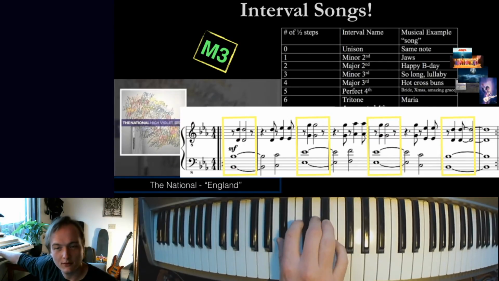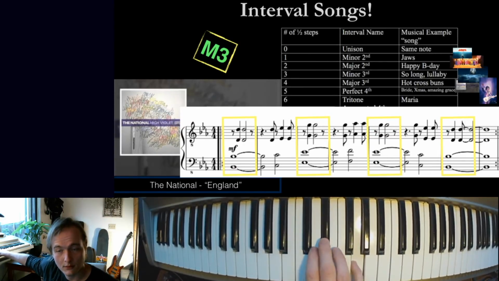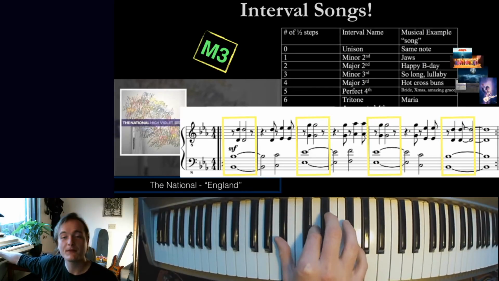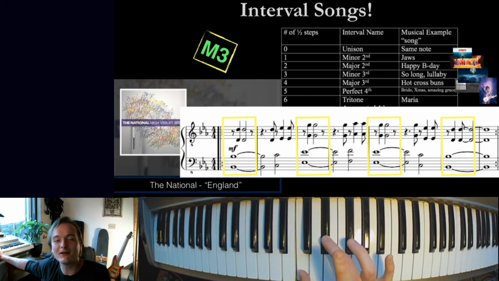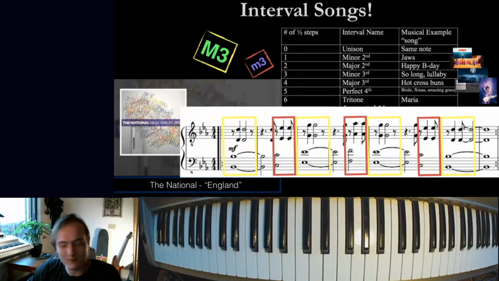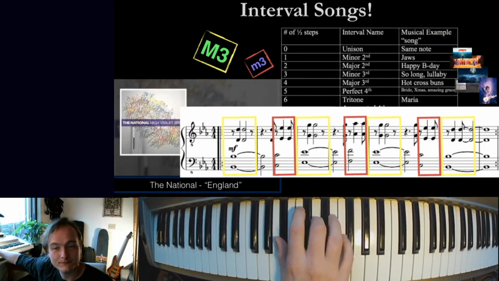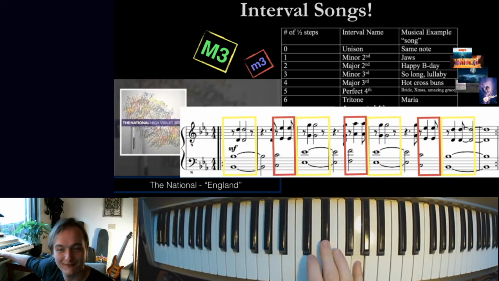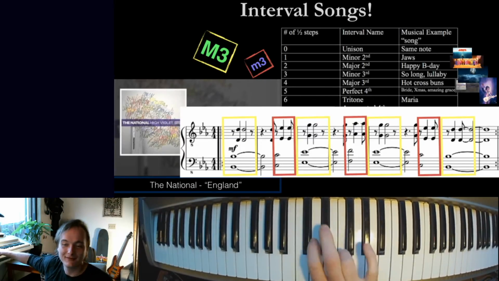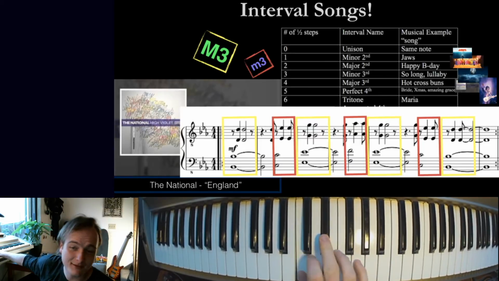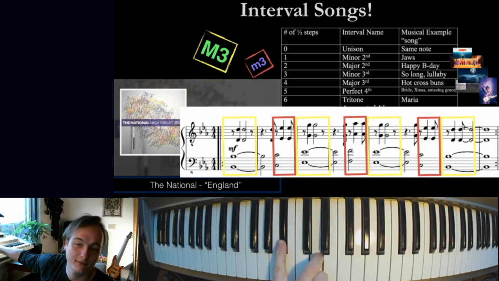So it goes, right? B flat to D, major third. C to E flat. Well, there we go. That's actually a minor third. And so this piece goes back and forth between major third, minor third, major third, minor third, major third. Then down here, minor third, major third.